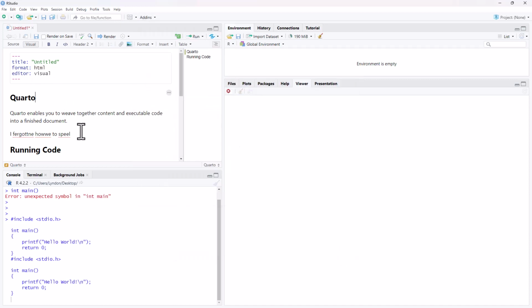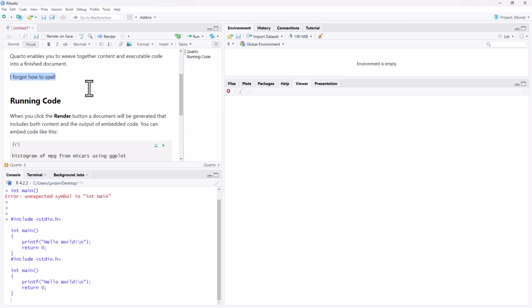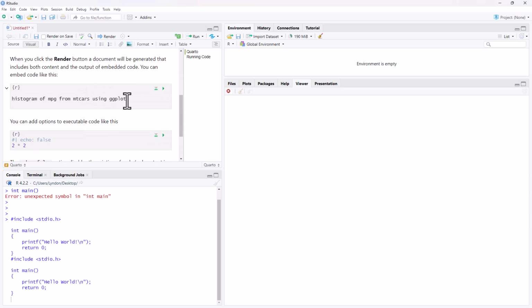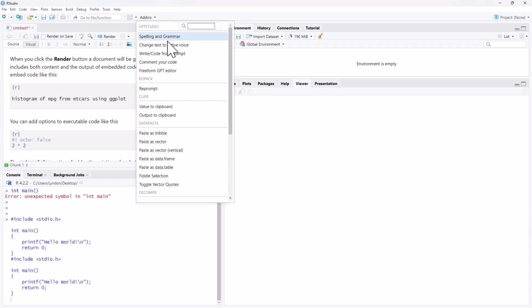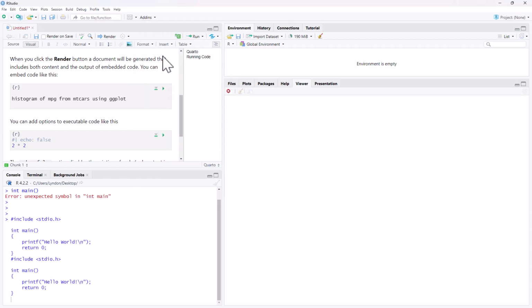So if we have a go, I've got a line where I somehow forgot to spell. Let's see how it does. It just fixes it all up. Worked really nicely. That's nice, handy to have, but really what we want to be able to do is just give instructions. So let's do a histogram of the mpg variable from mtcars using ggplot. I would like that to be some R code, please.